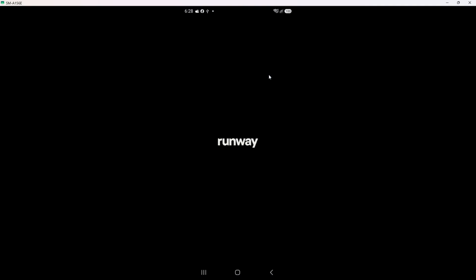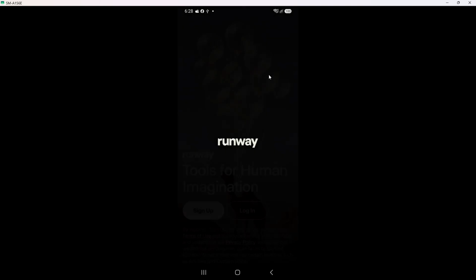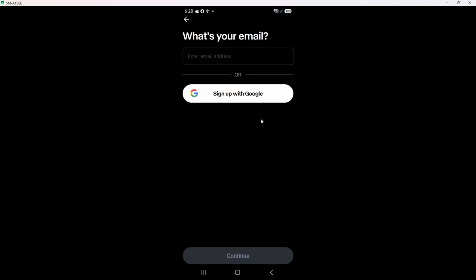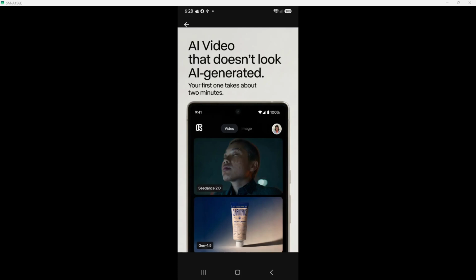At this point, you will need to sign in or create a Runway account. If you already have an account, simply enter your credentials to log in. If you are new to Runway, you can create a new account directly from the app. This step is important because having an account allows you to save your projects and access them across devices. Follow the on-screen prompts, entering any required information like your email and password. This process secures your access to the app and its features.